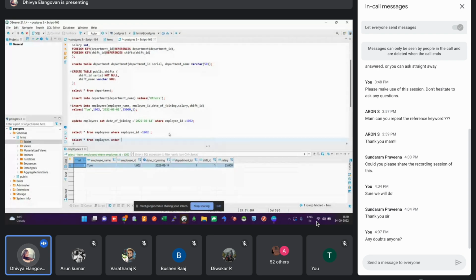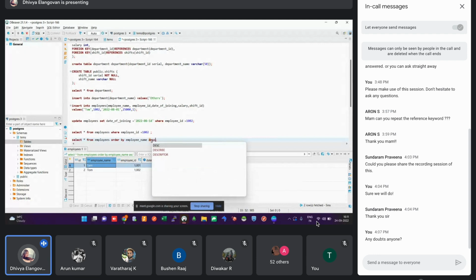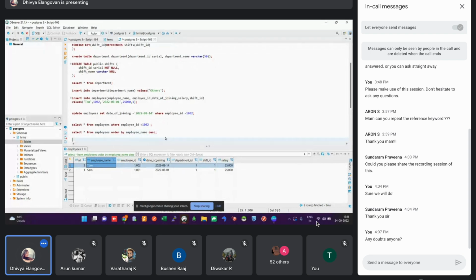So select star from employees, order by. I wanted to order the employee name in ascending, so I am using the ascending command, and it comes in ascending order. If I want descending, DESC is the command which is used to view the column in descending order.